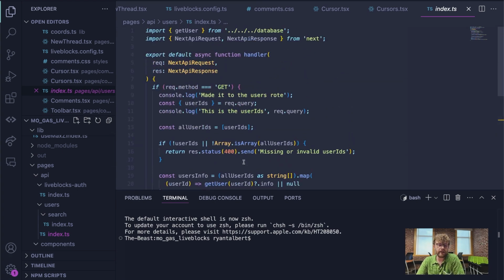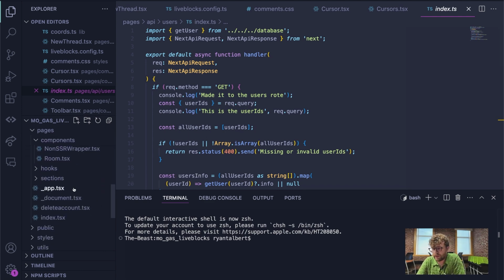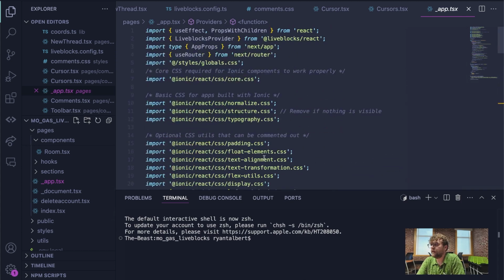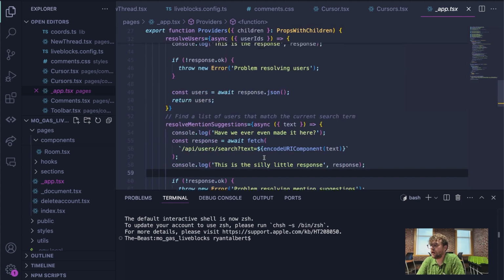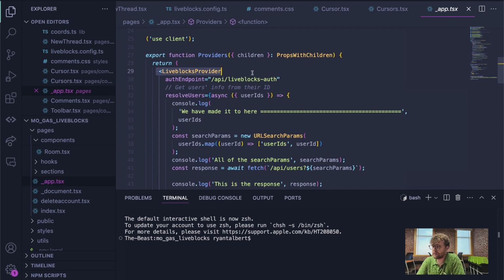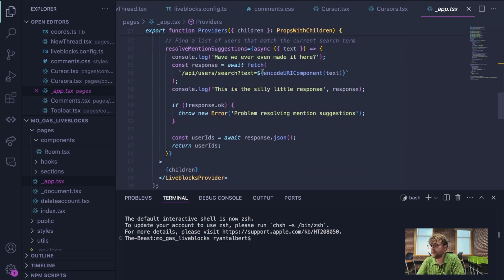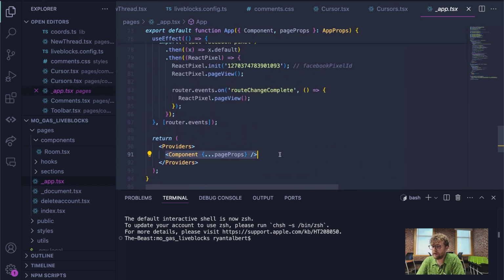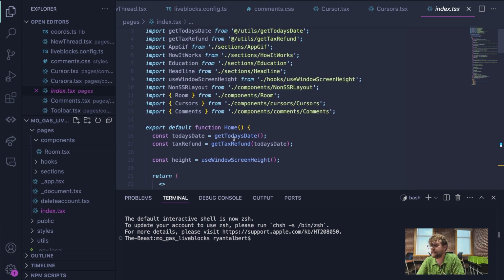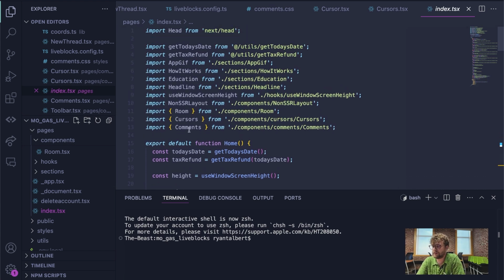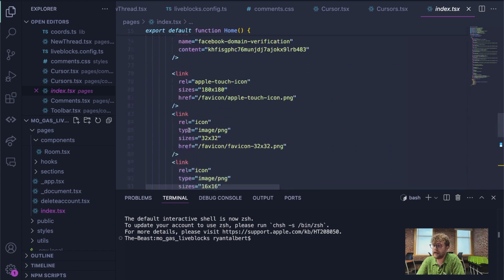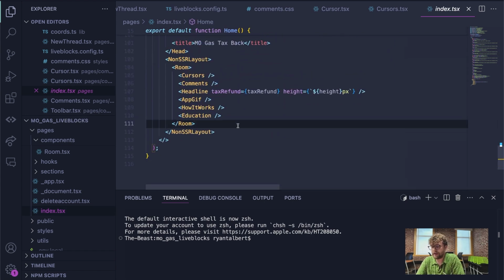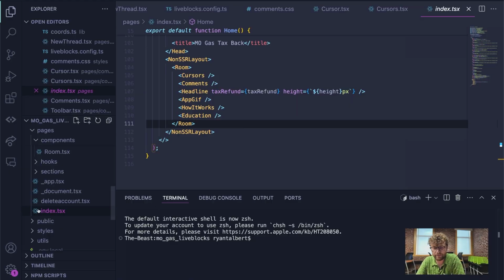So that's looking good. So this brings me to step 10 and 11. So we want to go into our app and we want to import the Liveblocks provider that they provide, wrap that around our app here. And then finally in index.tsx, we want to import room, cursors, and comments, the files we made, and actually use them. That is all 11 steps. Let's run the app. Let's see what we got.